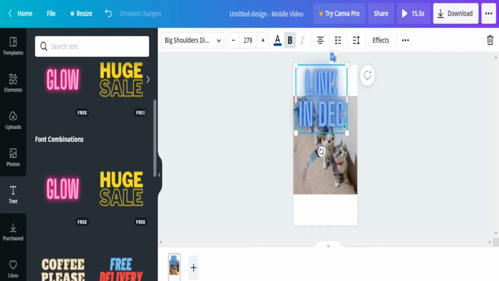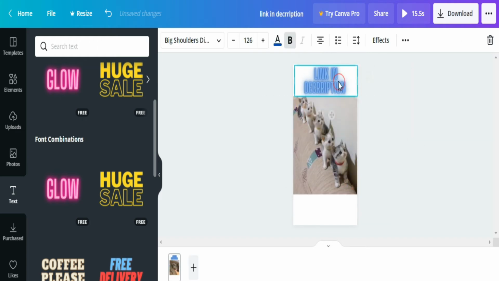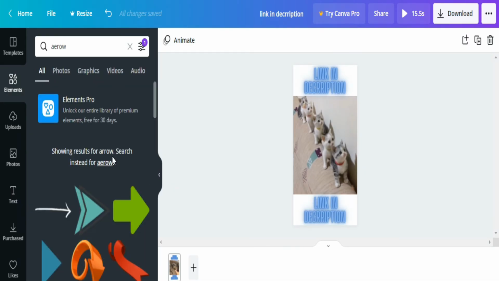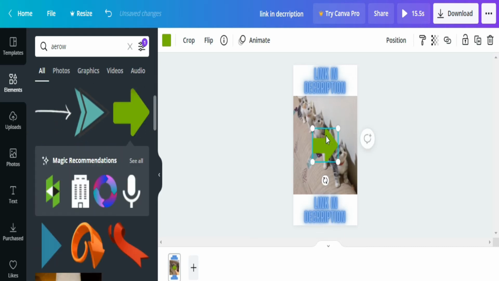So we drag it here and make its size comfortable to put it on our video. So here we can copy this and paste it at the end of this video. Right, you can see here this link in description is here. Now we can put an arrow here to make it comfortable. Now you can see that we can put this arrow at the end as a call to action for people to go to the description to see what we have uploaded there.